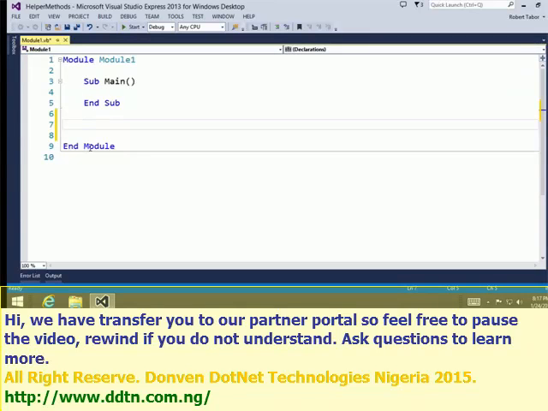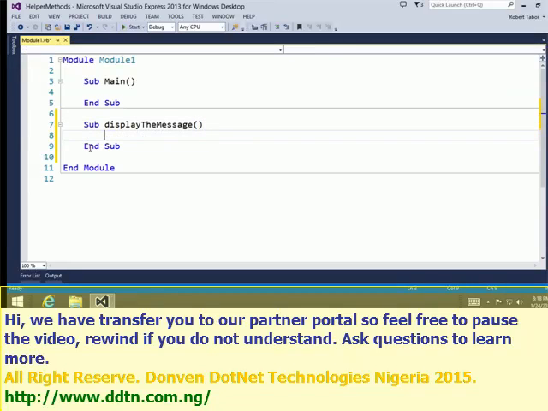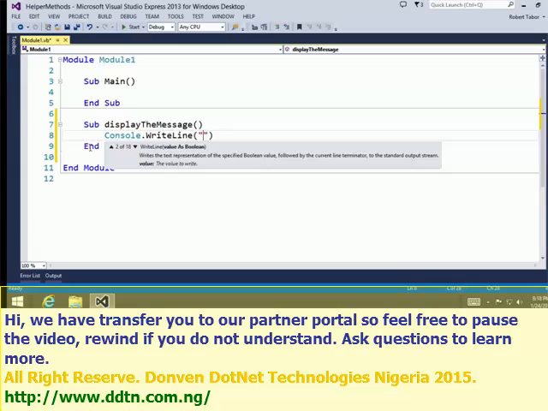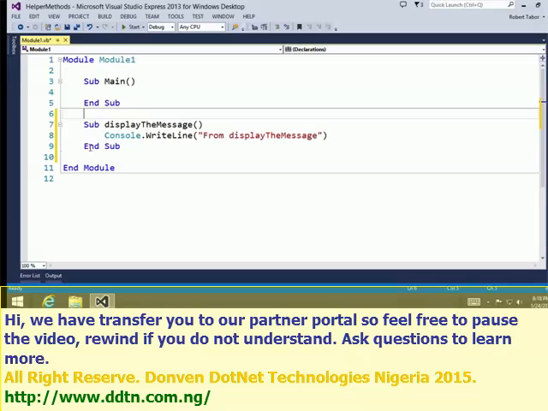So here I'm on line number 7, and I'm about to create a new sub called displayTheMessage, with a lowercase d, capital T-h-e, capital M, and message. Open and close parentheses. And now I'm going to type in console.writeLine from display the message. All right. That's a very, very simple helper method, a very simple subprocedure.